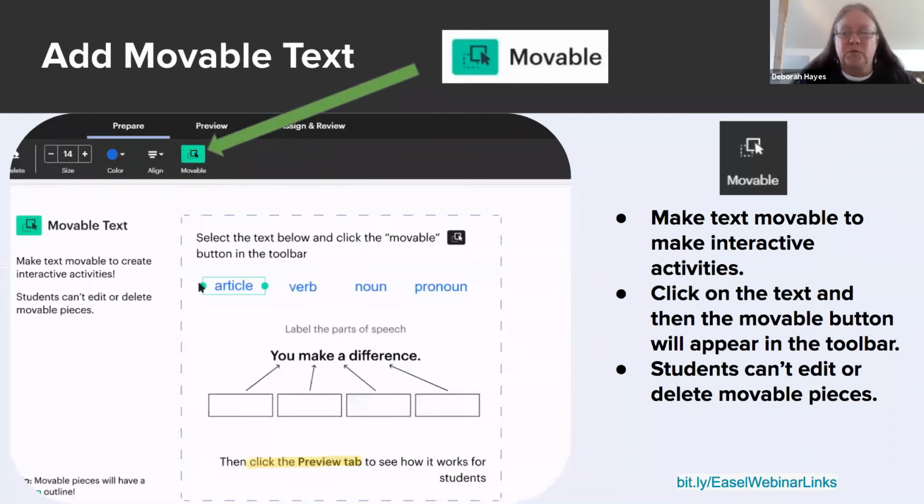To make your text movable, select the text and then click the movable button in the toolbar. The movable text will have a green outline. You can click on Preview to see how it will work for your students. You can alternate between Preview and Prepare anytime along the way as you customize your activity. Actions you do in the preview do not save.